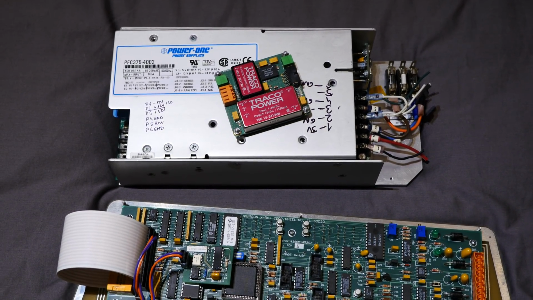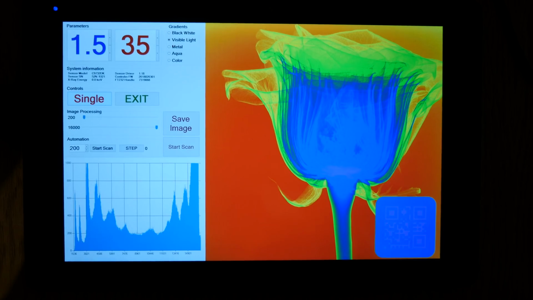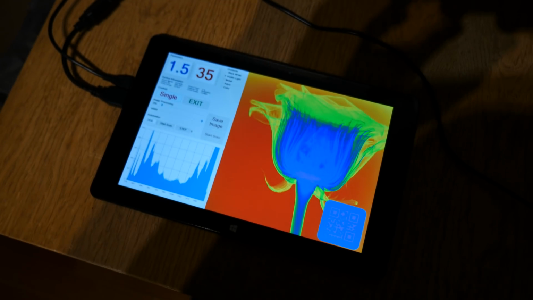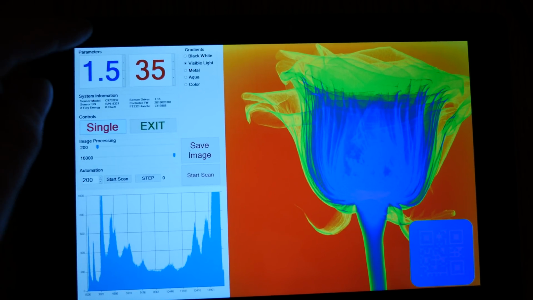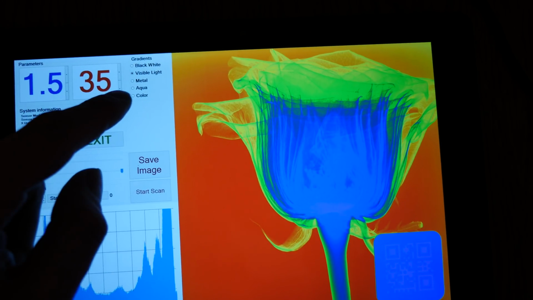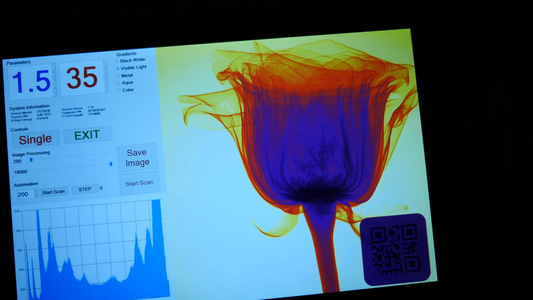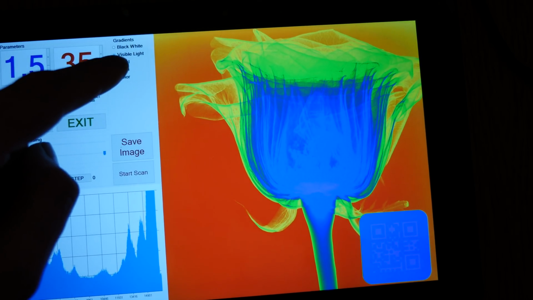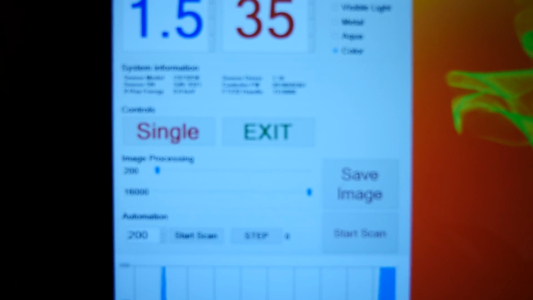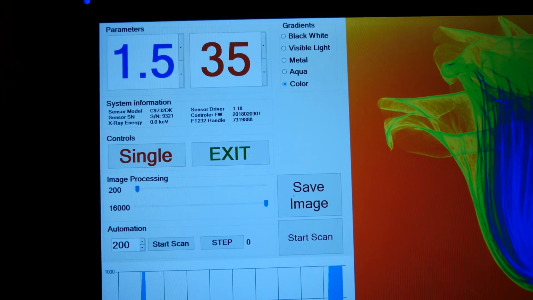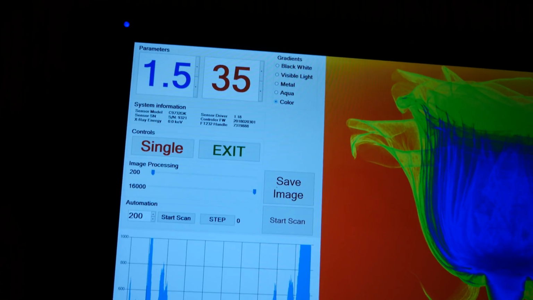Okay, so we'll go to the computer, and we'll see a few things about the programs. Okay, so this is a tablet, and we're going to see the user interface. So we have exposure. We have the energy, we have a gradient selection, so we can choose like metal, like what metal is radiating when heating, aqua color, basic stuff. Okay, so next is system information. So we have like serial number, we have what sensor we have, firmware version, and so on. So we have two buttons, single and exit.